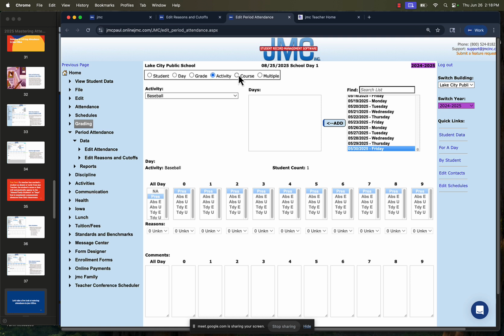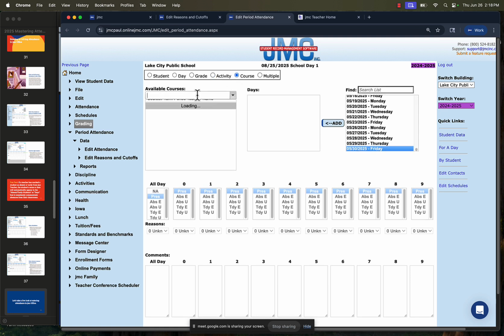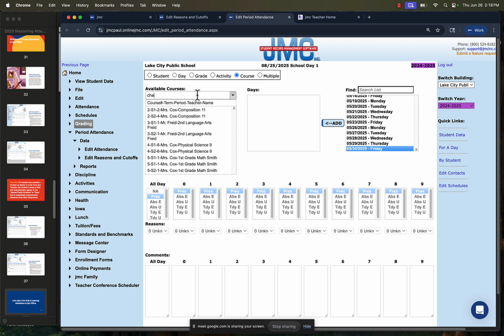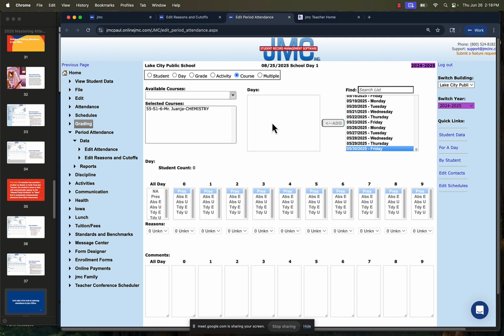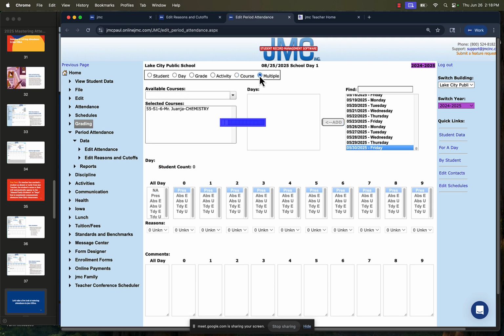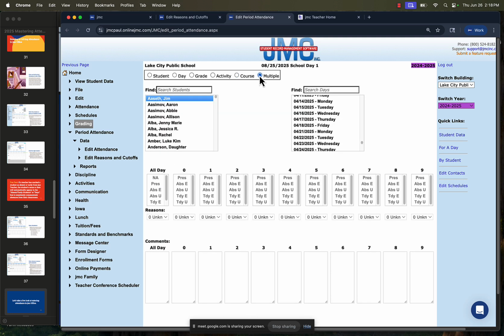The course one's straightforward. You can choose a course that students are gone. Just come in, you can type in if chemistry is going on a field trip. You can find that chemistry 55, semester 1, period 6. That's pretty straightforward. I love the multiple option though. Multiple option is really great because sometimes you might have like a golf team where 3 of the kids are going to state, not the whole golf team, and they're going on a particular day. This allows you, we call it multiple.